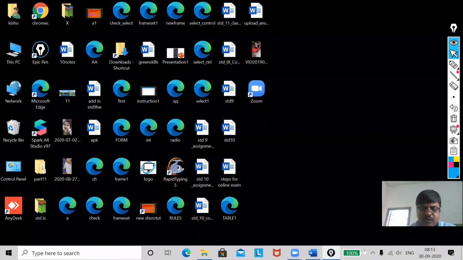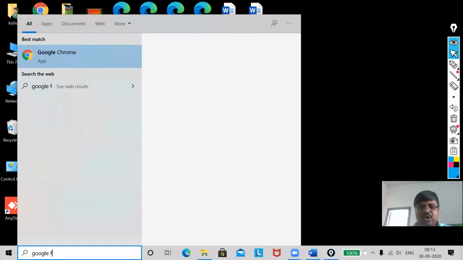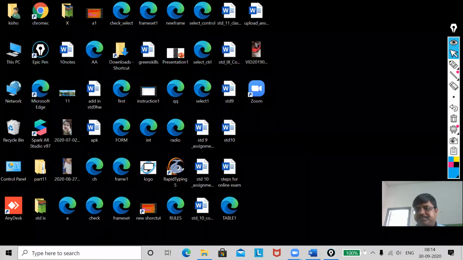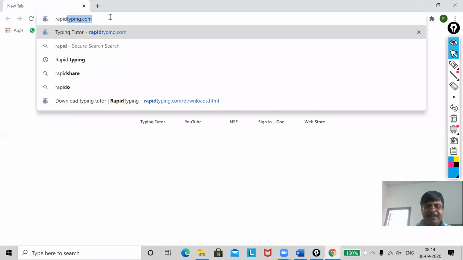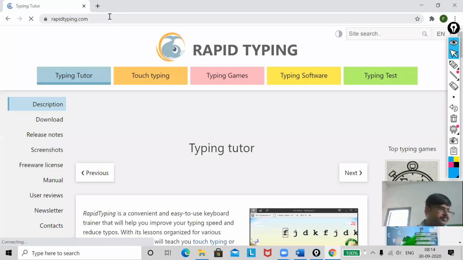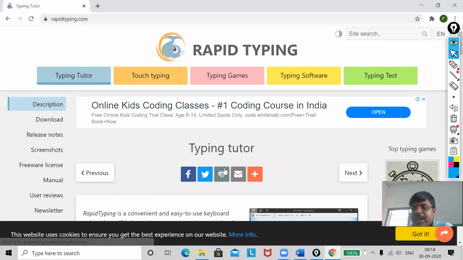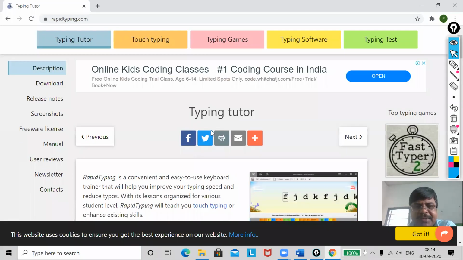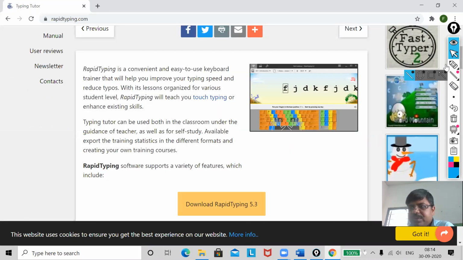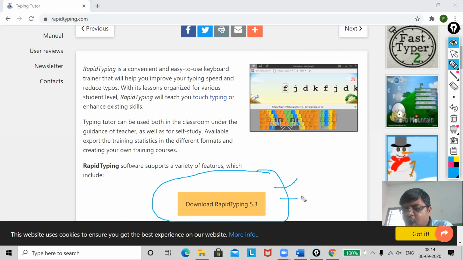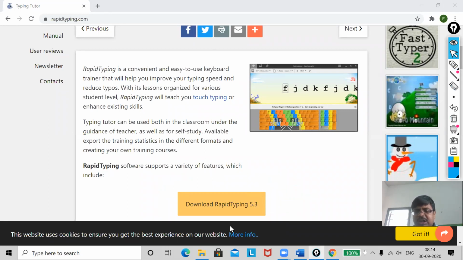First of all, you have to go to Google Chrome. Now, here you have to write rapidtyping.com. Now, this web page will open. Now, you can see down, this is a button which will install the rapid typing software. 5.3 is the version, my dear. So I am going to click on this.